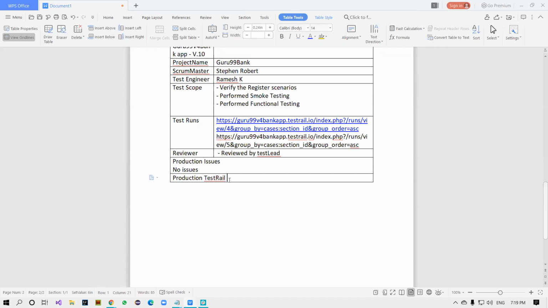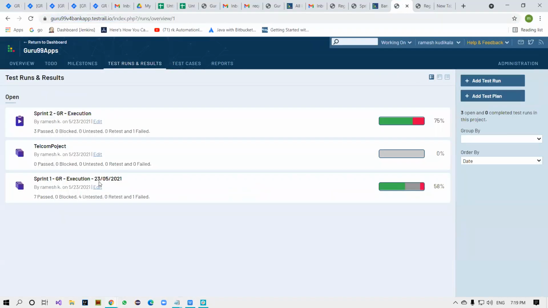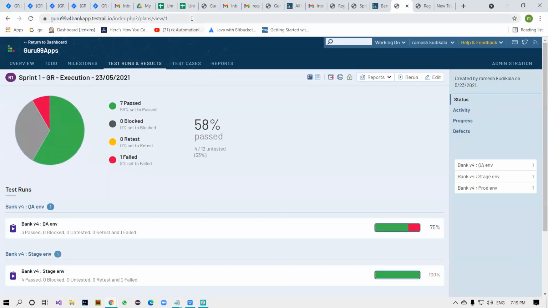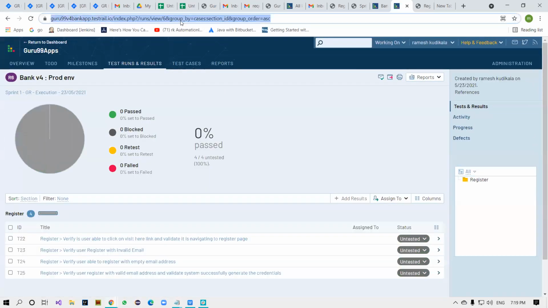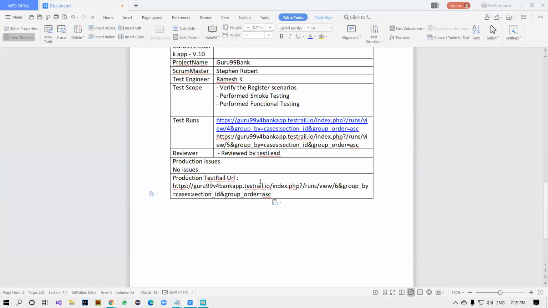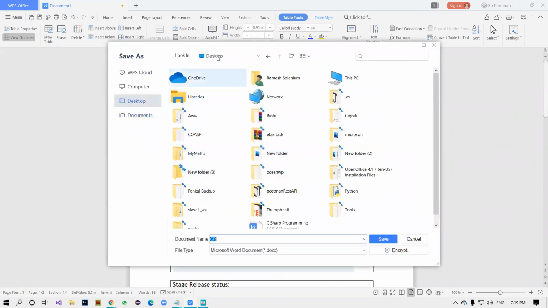And here, the production run URL, the test URL. You can provide it once the execution is done. I'm just giving the URL here. Copy this, come back here, this URL. I'm not giving any kind of bar chart here. Copy this documentation. Once it is done, I'm just going to save it on the desktop.